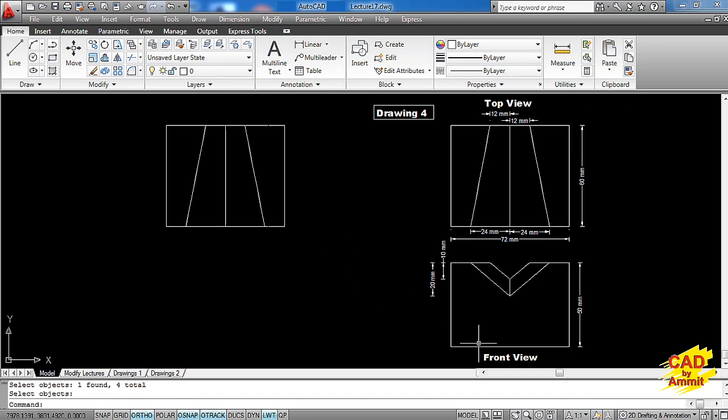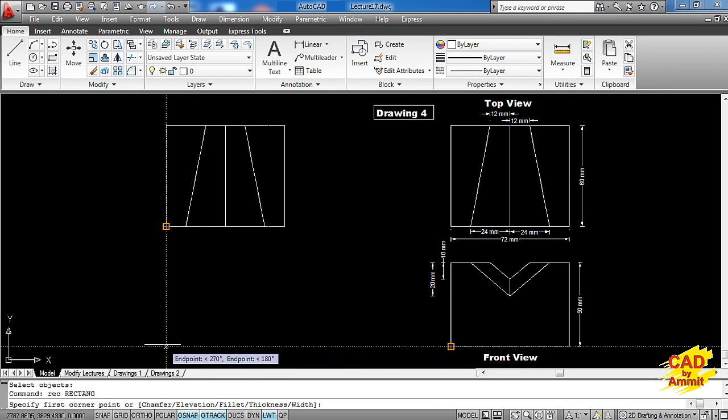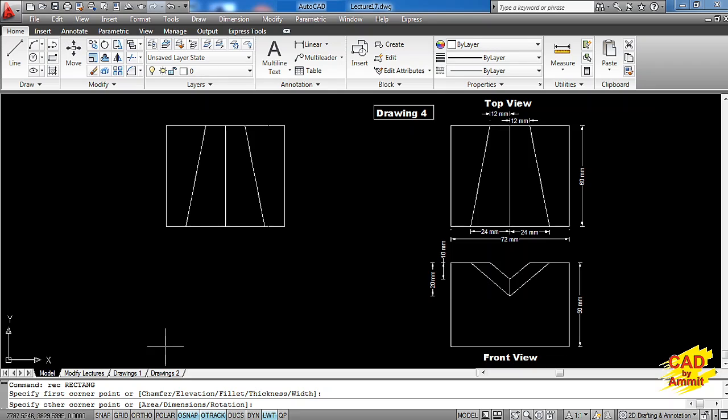Then we come to the front view. For that we again take the rectangle command. I pick this point, take the inference line down there so that both the projections are vertically aligned. I simply click here. In case you want to take the reference of this as well, so we can take the reference of this as well so that this corner is aligned vertically as well and horizontally as well to the drawing on the right hand side. I'll simply click here. Now for making this rectangle, I can use @, the length is 72, the height is 50. So we get a rectangle.